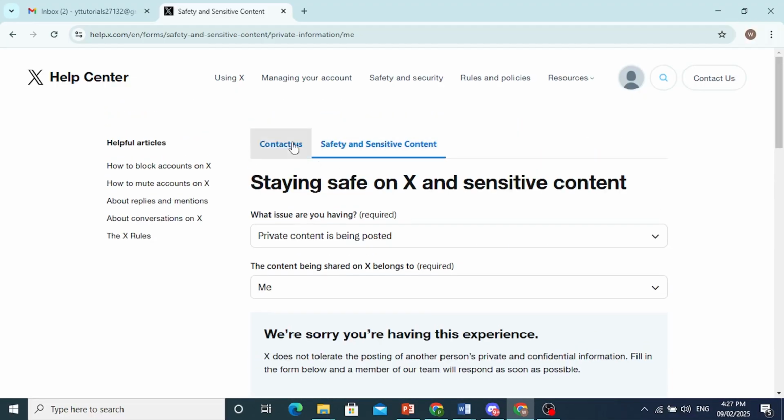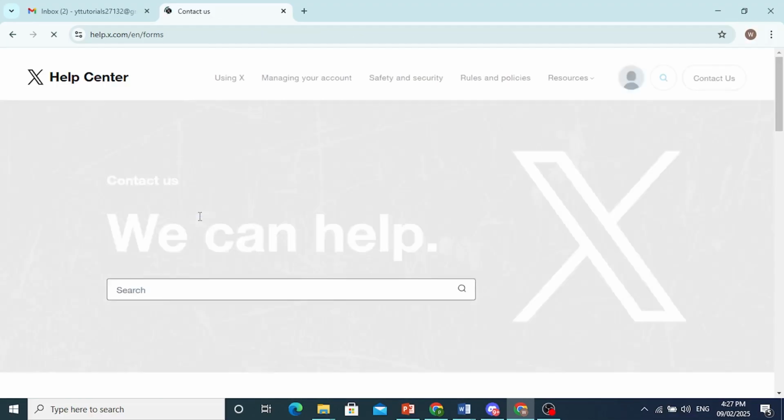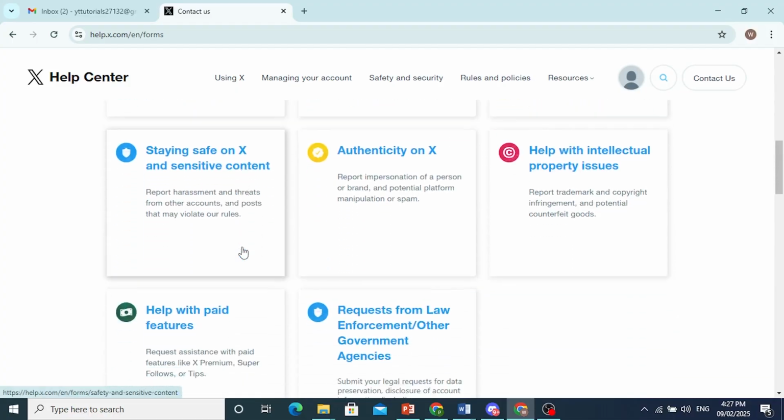There are also other different forms as well. You can choose what is applicable for you, but they do not have an actual email to contact. This is the only way.